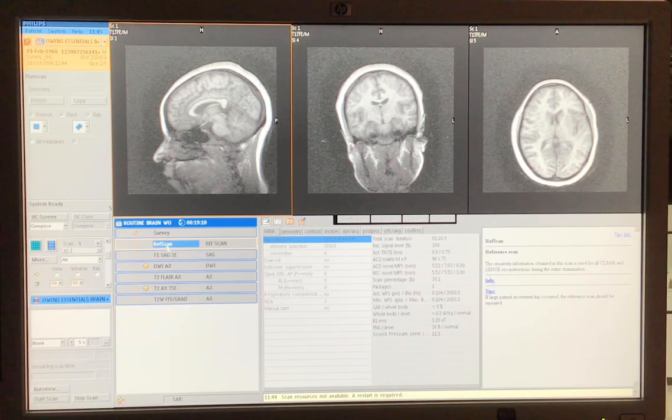So if that wasn't done and you tried to turn on parallel imaging, you would get that error message, and then you would just have to make sure you run it, okay? So that's kind of why I add that on. So my survey and my reference scan are done, right?